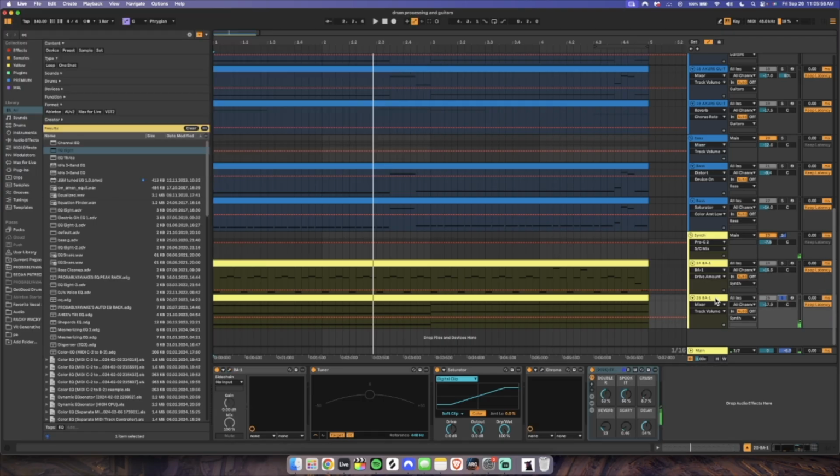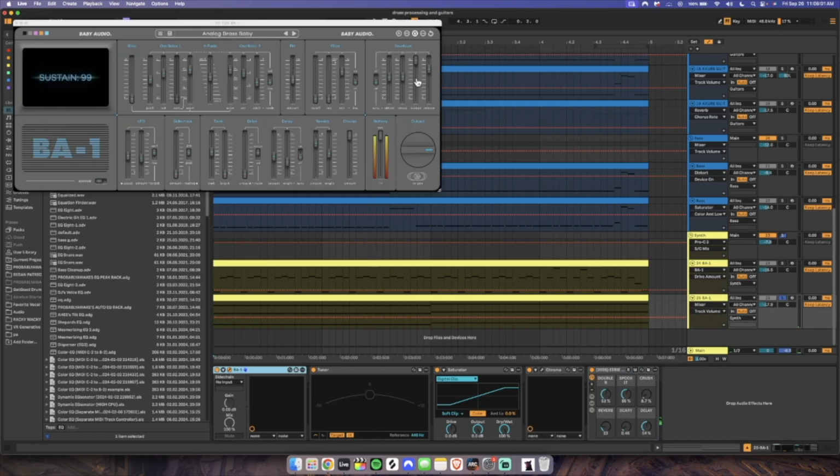And then for the BA1, for our pad, I'm using this Analog Brass Baby, which is the original preset that the plugin loads in with. But if you up the attack, up the decay, turn the sustain all the way up and the release up a little bit, you can get it to be like this cool pad.